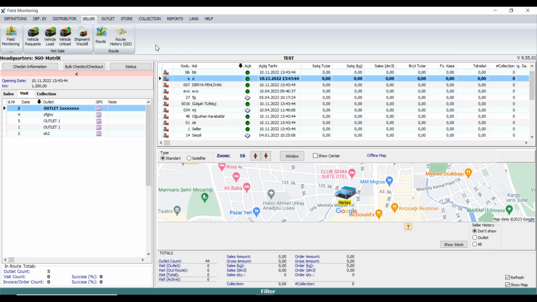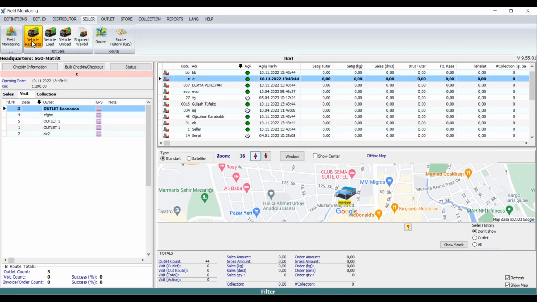You can apply check-in or check-out for all the sellers by clicking on Bulk Check-in and Bulk Checkout options. Next, we'll see the Vehicle Requests menu.